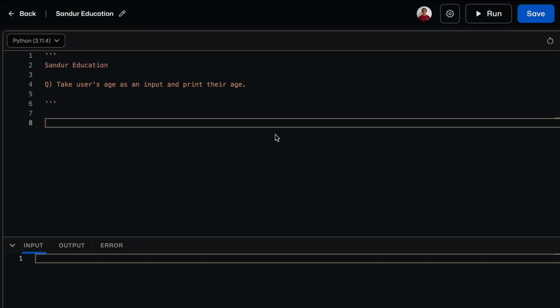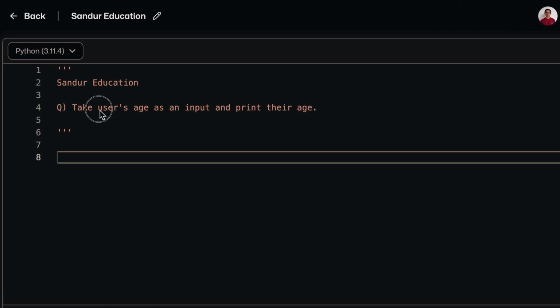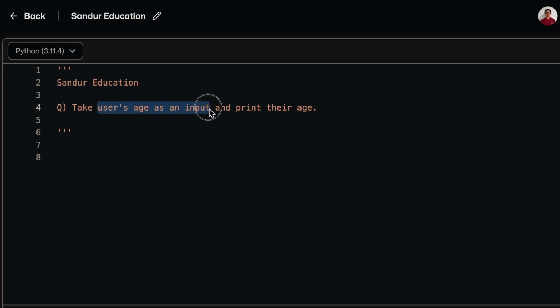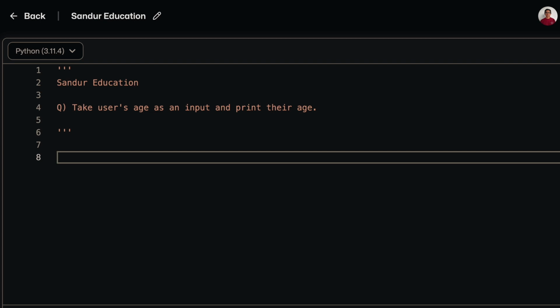Welcome everyone. Today we are going to take a look at a simple question. So this question wants us to take user's age as an input and print their age. So we'll be using the print function. First step is to declare a variable.